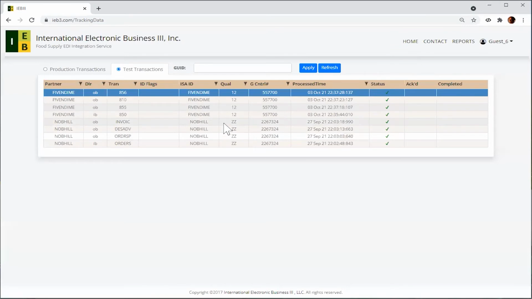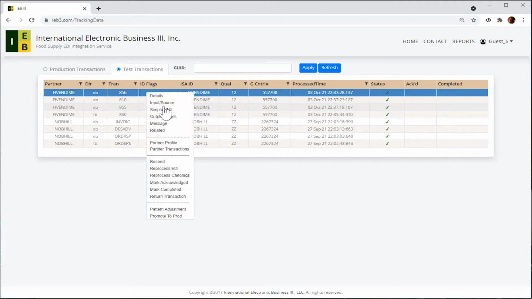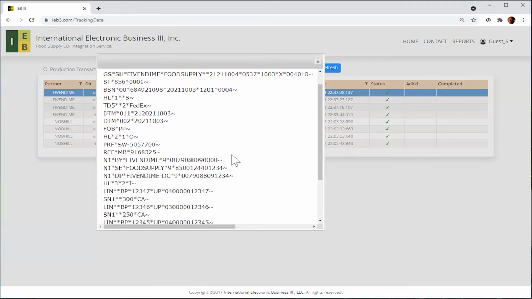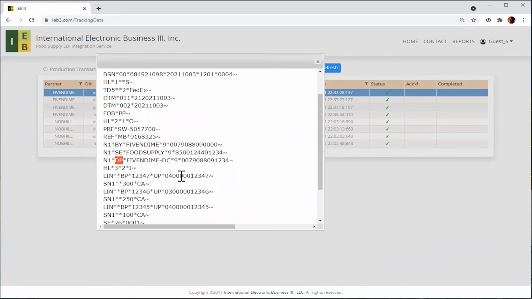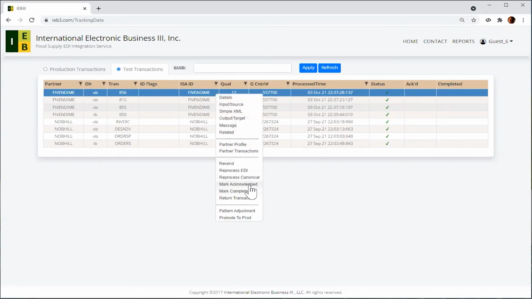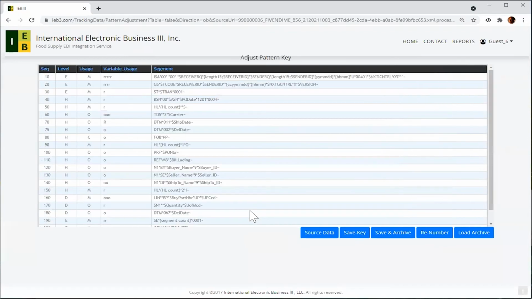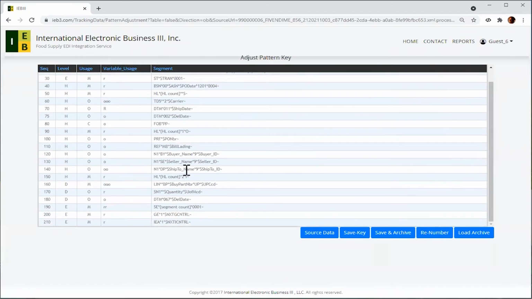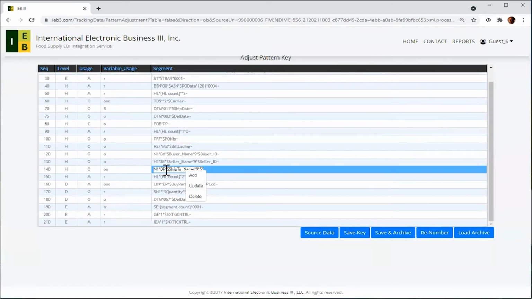So there you have it. We've added a new partner on 4 transactions, and it didn't take very long. Let's say the partner gets this 856 and he says, oh, no, wait a second. We don't want DP for delivery party. We want ship to. So many people use ship to everywhere, but in the ASN, they use DP. Let's look at this. So we just go to pattern adjustment. We find the DP, right click, update, and we just delete DP and type ST.